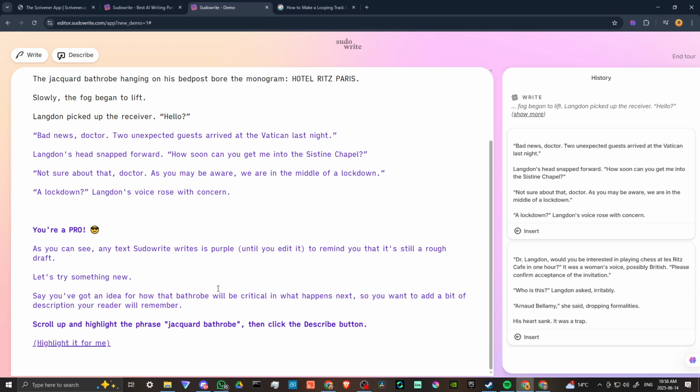So you've got an idea for how that bathrobe will be critical and what happens next. So you want to add a bit of description your reader will remember.